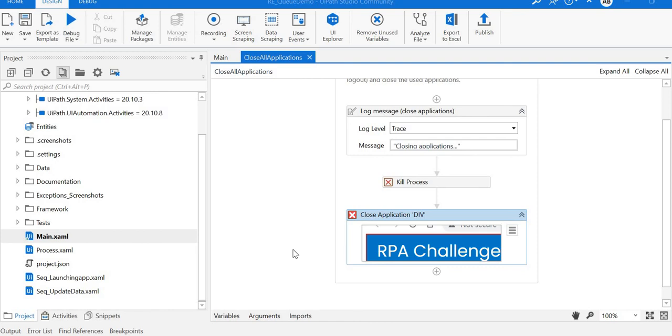Okay, I think the robot executed successfully. When there is no more data to process, it just kills the Excel process if it is there, and it closes the application as well.